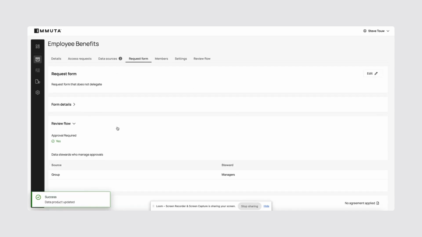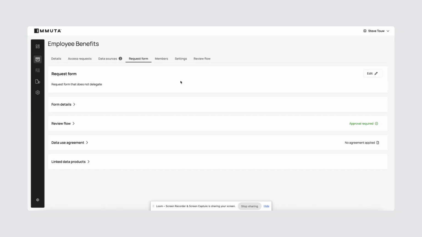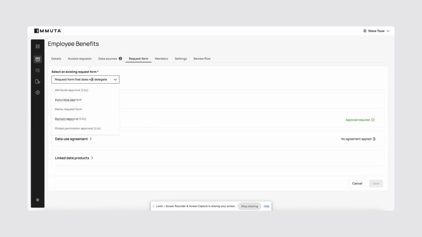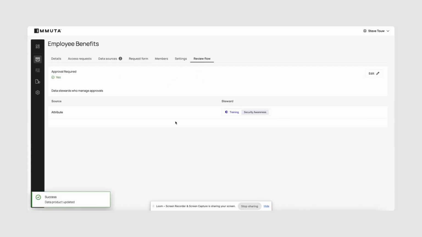In that case, we see the review flow here is back to group managers, and this one goes away. And the cool thing is, if I come back here and change it back to does delegate and save it, it will remember what we had before, and instead of using the default, go back to training security awareness. That's pretty much the demonstration. It gives you flexibility to assign stewards more granularly if you'd wish, and just reuse the questions across the data products rather than reusing the questions and the stewards across the data products.